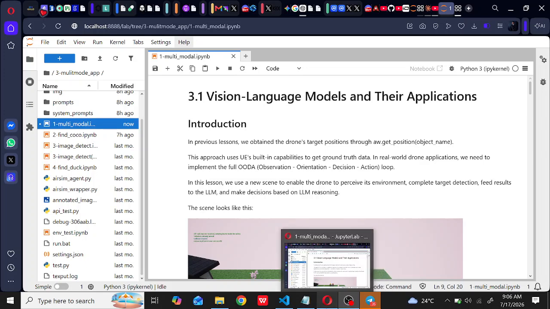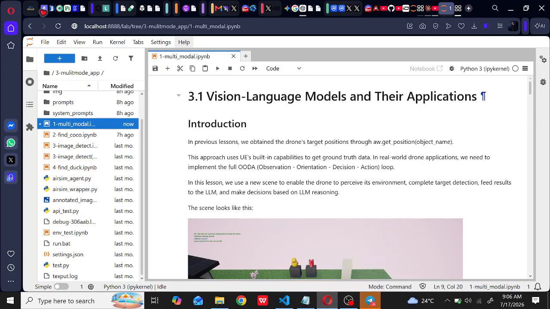Hello guys, welcome to this part of this course, Visual Vision Language Models and their Applications. In previous lessons, we obtained the drone's target position through aw.getPosition with the object name. This approach uses Unreal Engine's built-in capabilities to get ground truth data. In real-world drone applications, we need to implement the full OODA loop: observation, orientation, decision, and action.